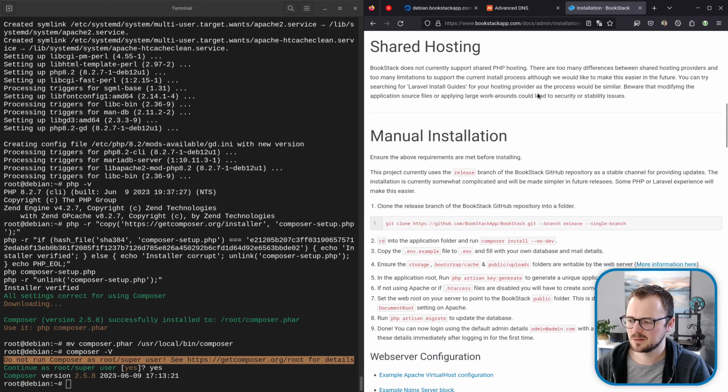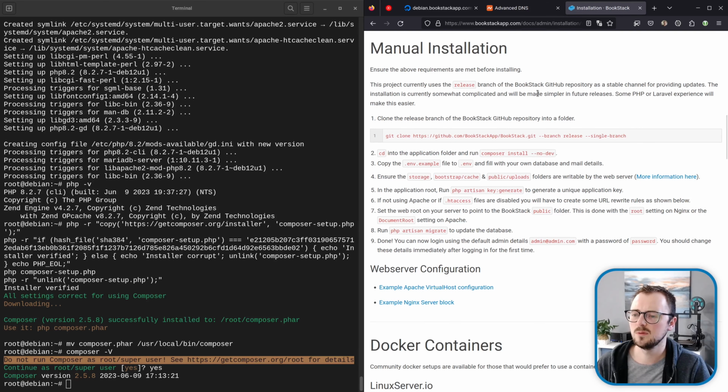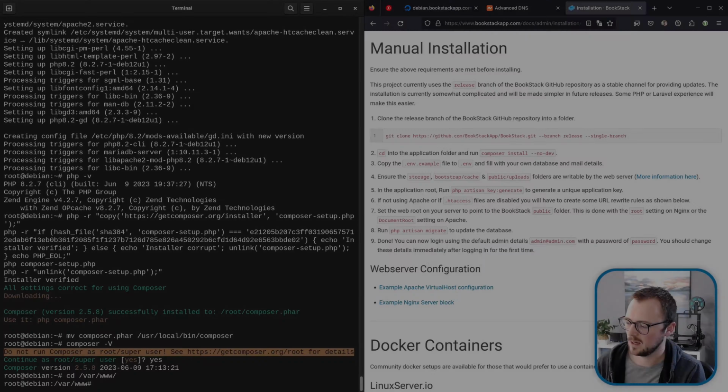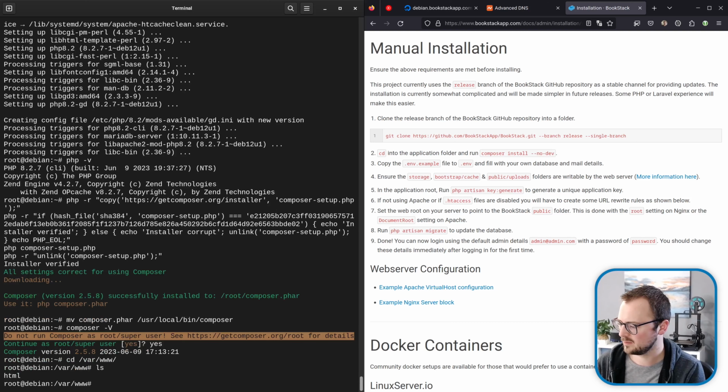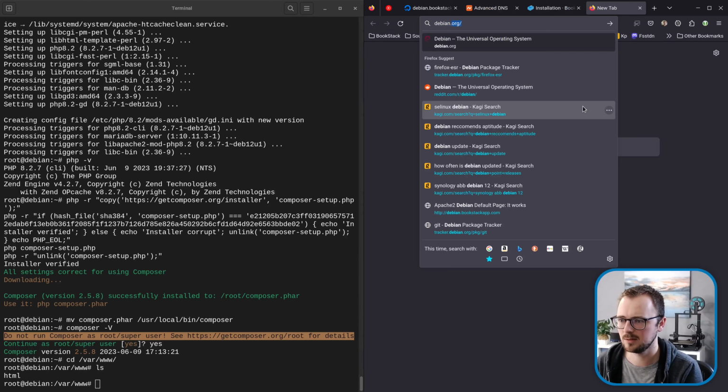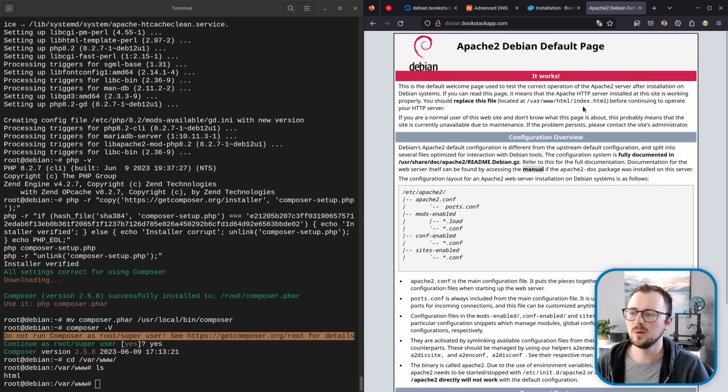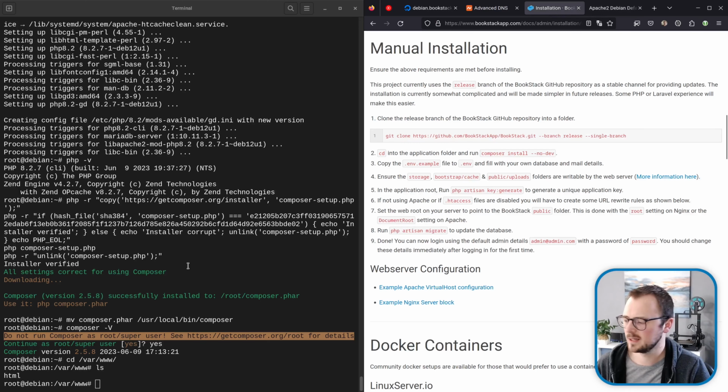All right, so now I'm going to go down to the manual installation steps and we'll go from here. So we need to clone down the release branch of the GitHub repository into a folder. So we need to think about where we actually want this. I'm going to put it in /var/www. So if we cd to /var/www, let's have a look at what we've got in here at the moment. We've just got an html folder, which, since we've installed Apache, if we go to debian.bookstackapp.com, we're going to see the default Apache 2 Debian page, which is within the html folder. So we know Debian's running, but we're going to go for a different folder.